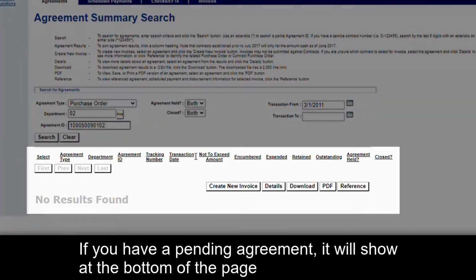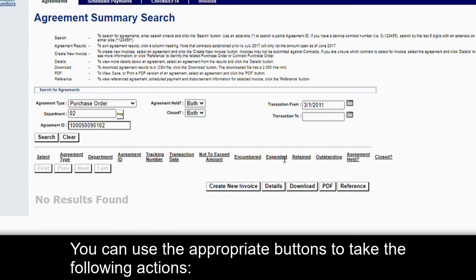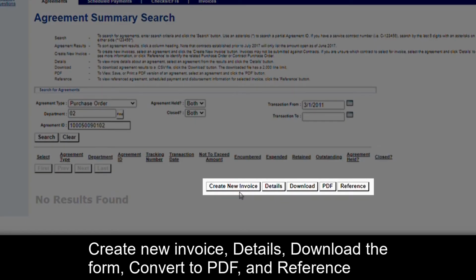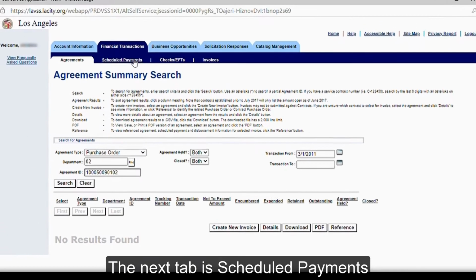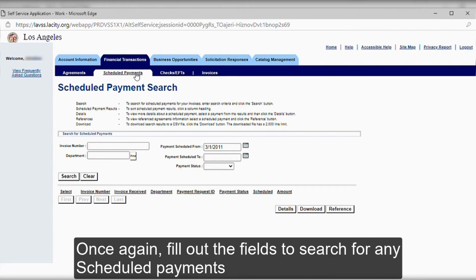If you have a pending agreement, it will show at the bottom of the page. In this case, there are no pending agreements, so the results show no results found. You can use the appropriate buttons to take the following actions: create new invoice, details, download the form, convert to PDF, and reference. The next tab is scheduled payments. Once again, fill out the fields to search for any scheduled payments.